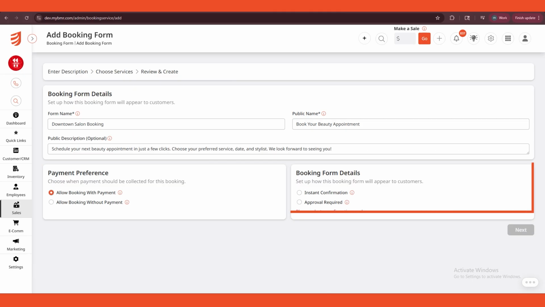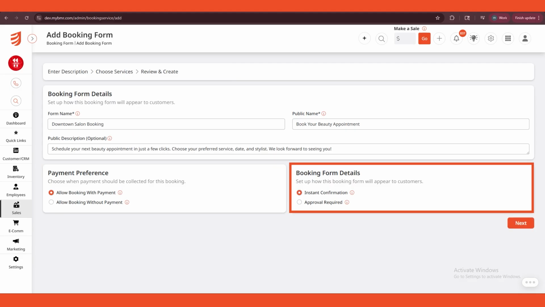Now, choose how appointments should be confirmed. Select Instant Confirmation if you want appointments to be accepted automatically, or choose Approval Required if you'd like to review each booking request before confirming it. Once you've made your selection, click Next.